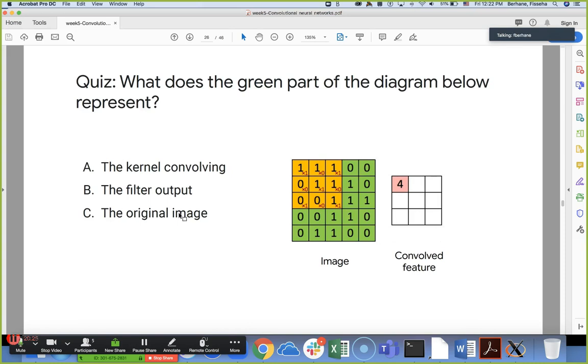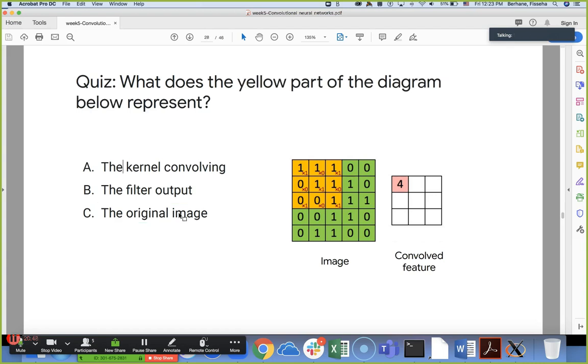Here I have another quiz. What does the green part of the diagram below represent? We have the green part and we have the yellow part. The green part is the original image, whereas the yellow part is the kernel or the filter that we discussed, convolving the image.